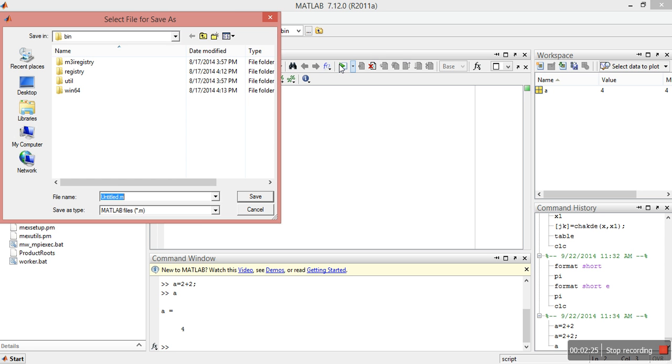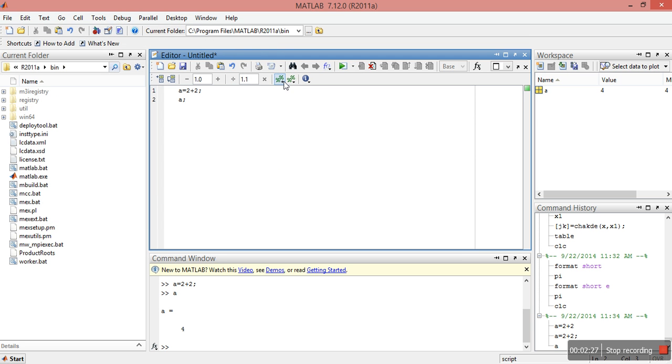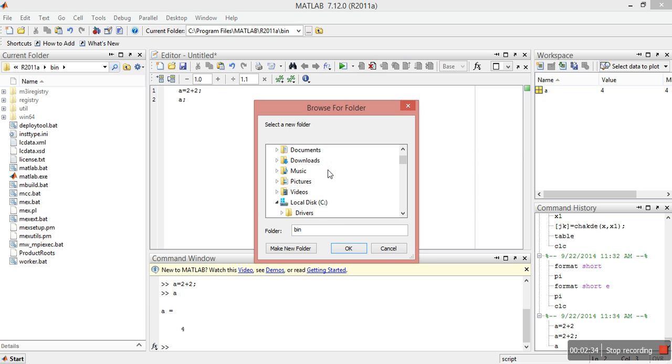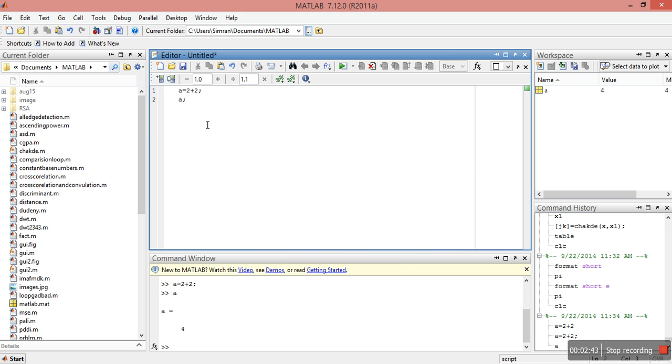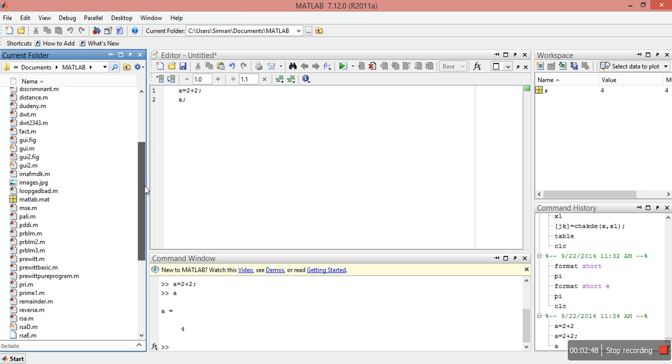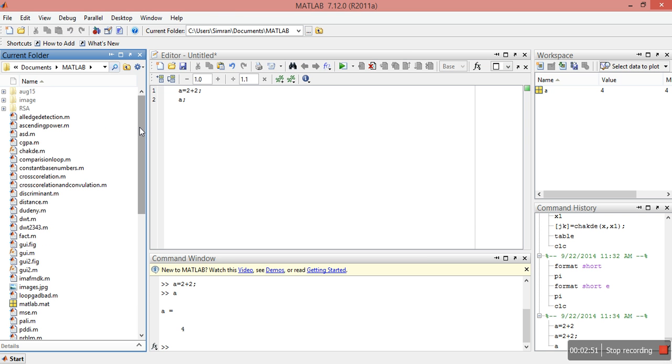Now the first important thing is that you are working in a bin directory. First of all, you have to change it by clicking this button. You have to select the MATLAB folder which is in Documents, so that all your work is stored in this Documents folder, and press OK. It will show all the programs that you have done in this window. You can see this current folder. I have all the programs which I have done in this window.